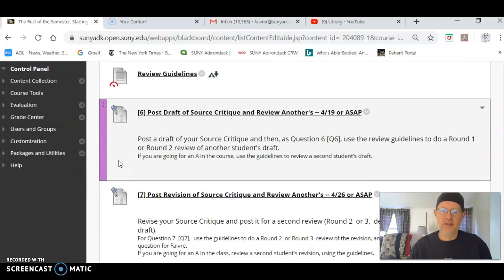So if you look ahead, you'll see that in folder 6, a week from now, I'm looking for you to post a draft of the source critique and to review another's critique. This will mean that you cannot wait until the 19th next week to post your draft because you need to review someone's draft by the 19th. So next week you'll have two tasks. One will be to post a draft before Wednesday. The other will be to review at least one other student's draft between Wednesday and Sunday.